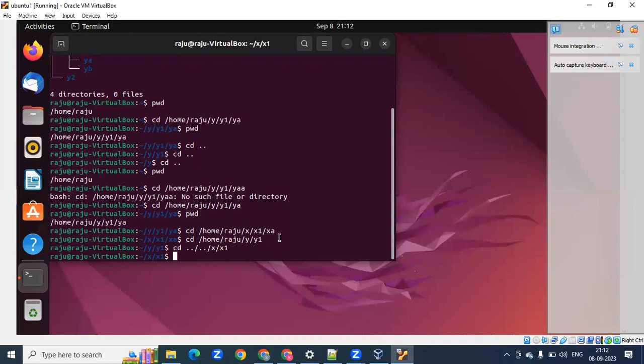Separated with slash. If we separate that with a slash, then it is going to get done there. So this is how we are going to work with the cd command, with the absolute path and relative path.